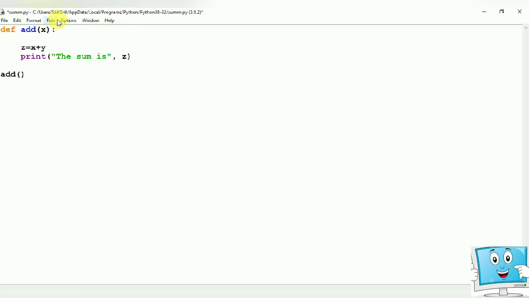We have taken here two parameters x and y. z equals x plus y, print the sum is z, let it remain same. Then we have called the function, and here the print statement, instead of giving the print statement, let us write here the return statement, return z. Now here we are not giving any print statement, so this function add is returning the value of z. Now where this value will go?